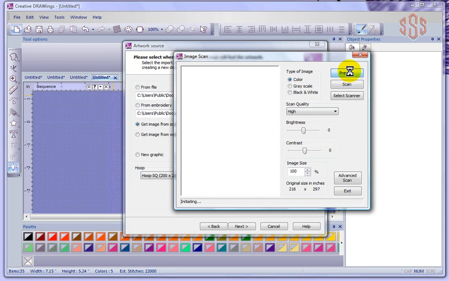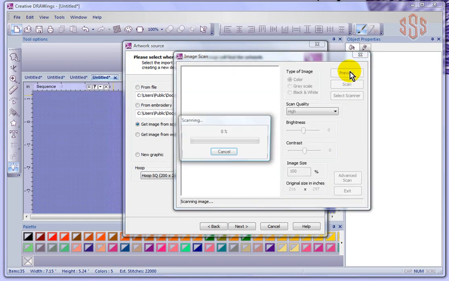So I just took a marker and sketched my first initial, T for Trevor, just to demonstrate how I could scan in a graphic and then create embroidery from it. So we're just waiting while it previews the page that I put on the scanner.